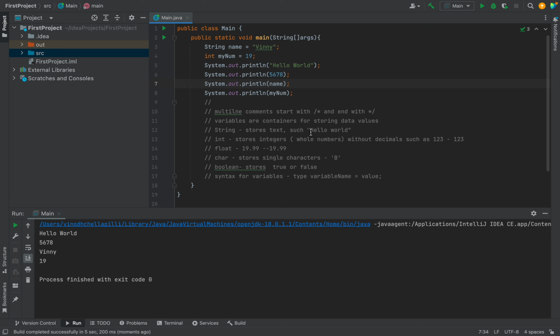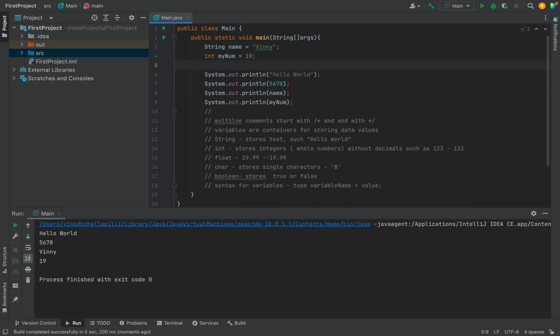So we can also reassign the value. Suppose now int my num equal to 19. Now I am assigning my num to 23. So what will happen now? My num is now 23. See guys, if you have any questions, ask me.